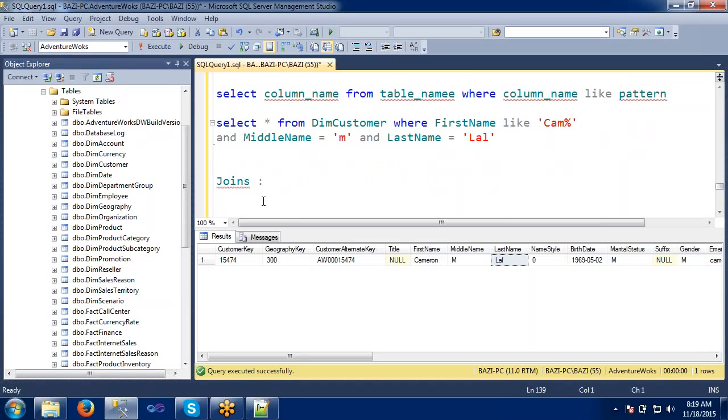Most of the interview questions and most of the real-time work will be on these joins only. Wherever you go, without joins, most of the queries won't be executed. Why? Because joining two tables is how we get the data. This is how real-time scenarios will be. So don't be confused, I will explain very clearly. If any doubts, just let me know.